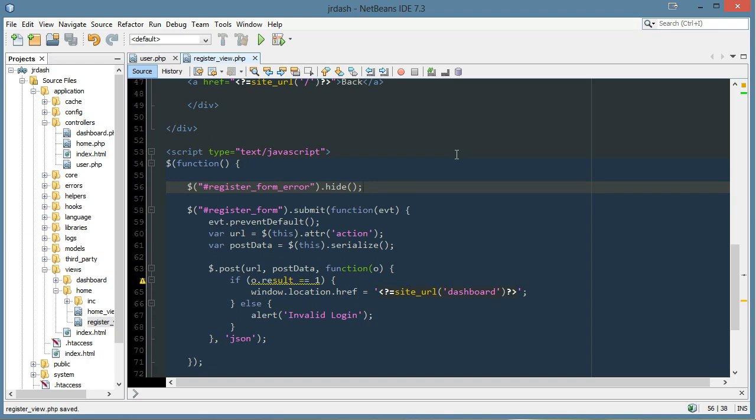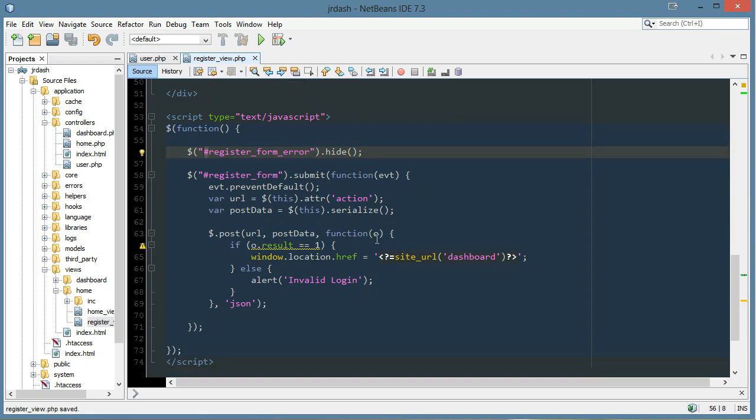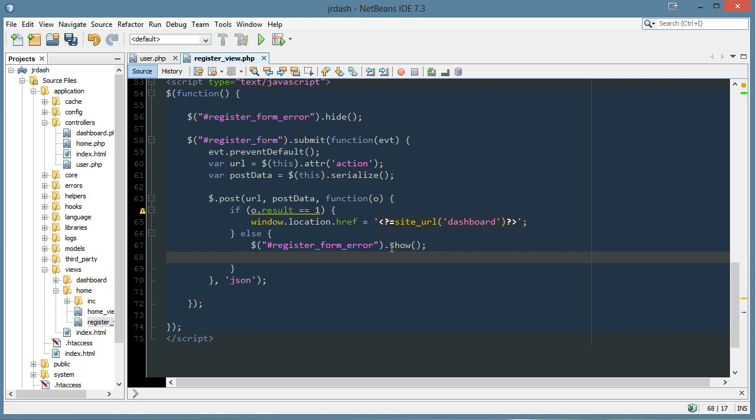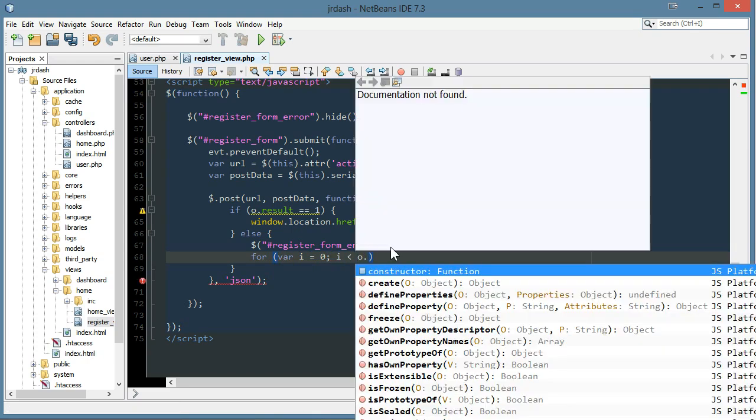So let's hide it like that. Make sure you include your pound sign. Okay. And instead of an alert here, what we're going to do is .show, and we're also going to add HTML to it. And we have to build a loop.